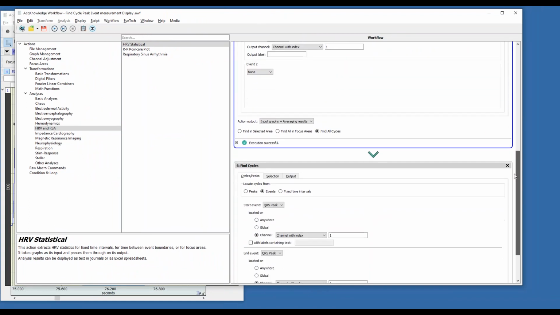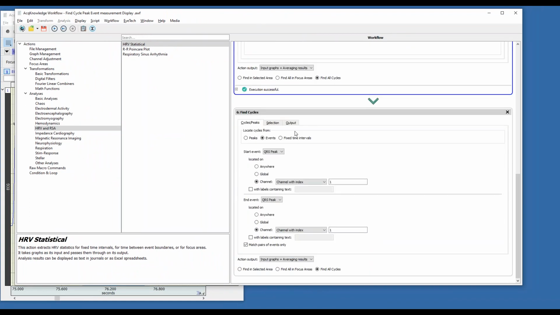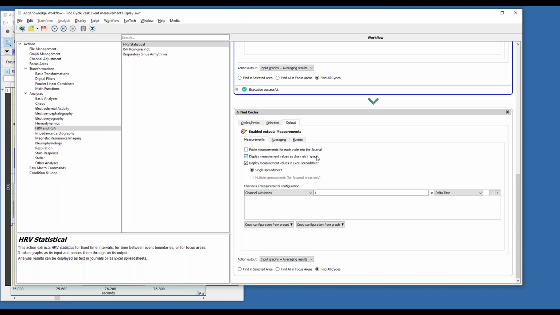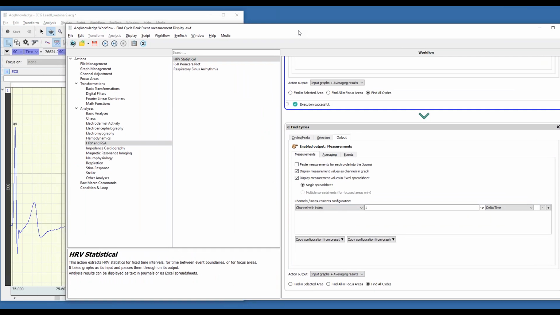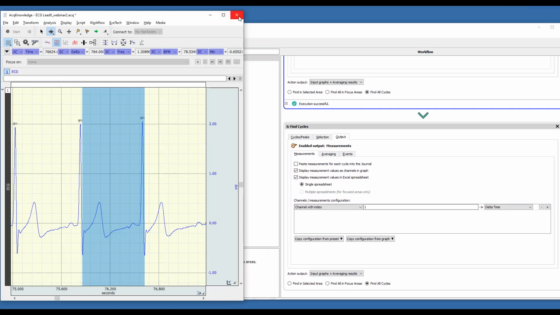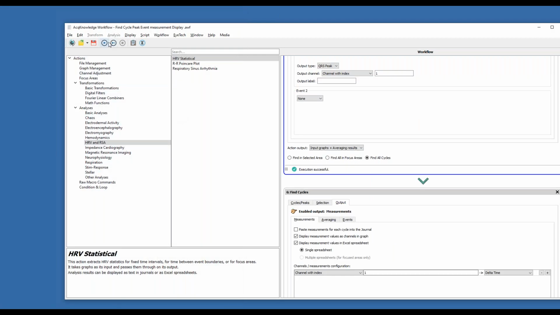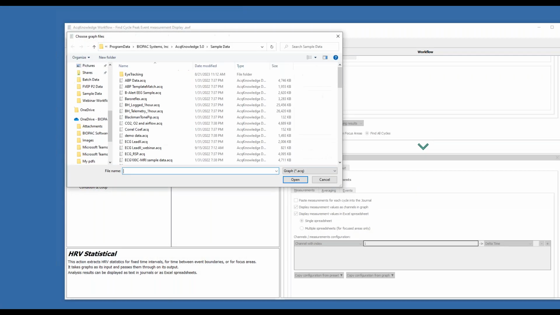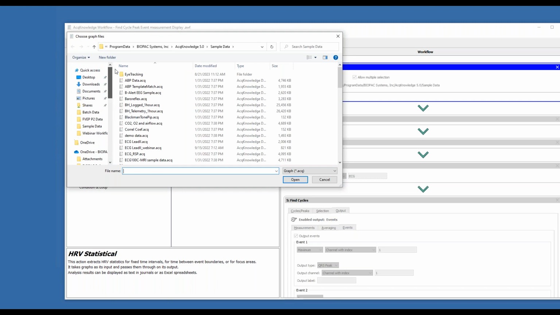Now, following on from there, we can use the find cycles again, and we can take some measurements and output a new channel, which would be the R to R interval. So what I'm going to do is just close this out. We'll just run it right from the top one more time. I didn't set this, did I?